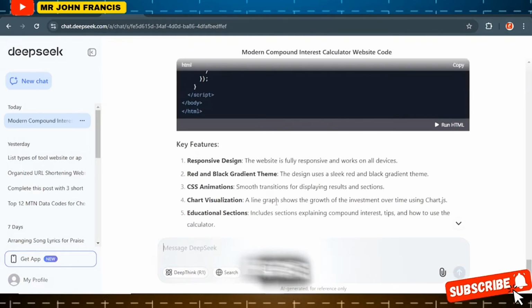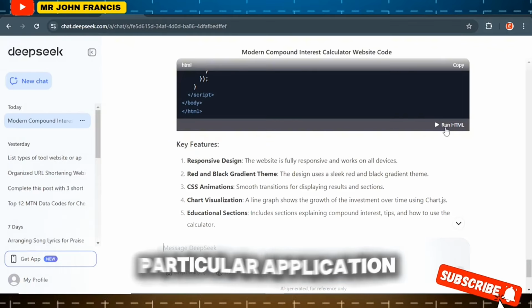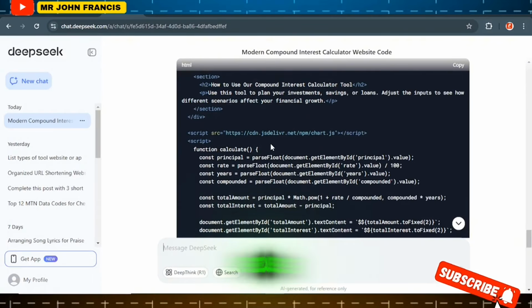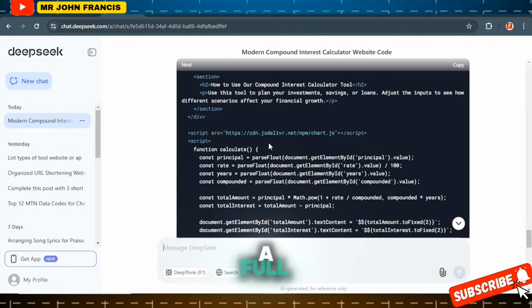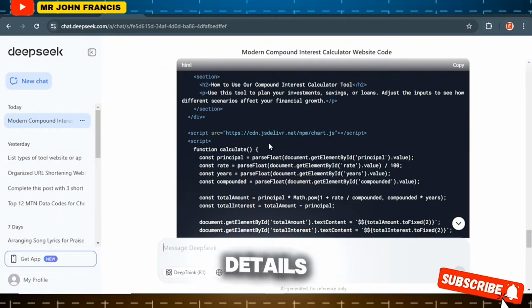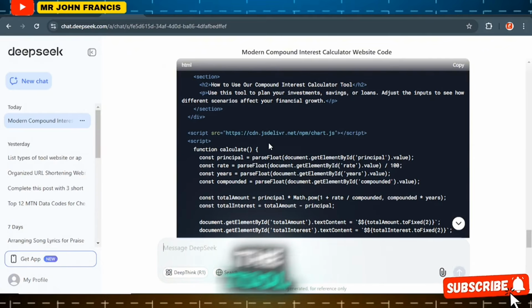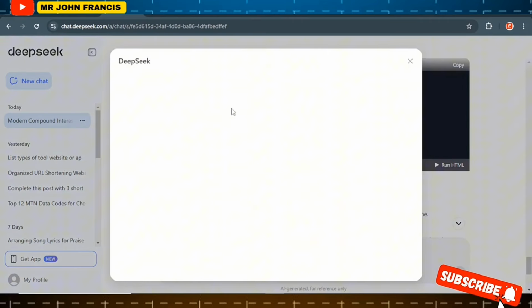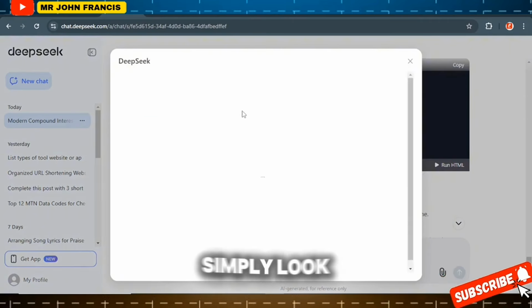You can see right here, these are the details of this particular application, and the reason why I decided to add most of these details on the prompt is because I want this to just be a full page, okay, where people can get all the details, information they need about the tool, okay? If I go to this section, then click on run HTML, then let's see how this particular tool is going to simply look like, okay?